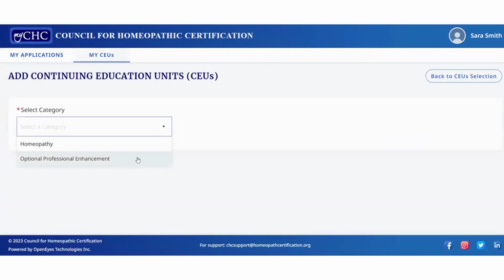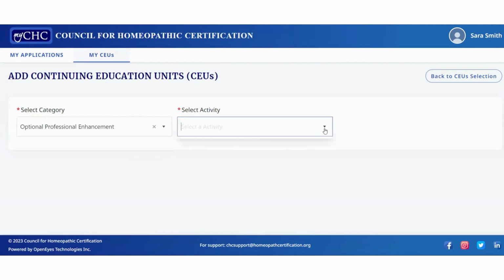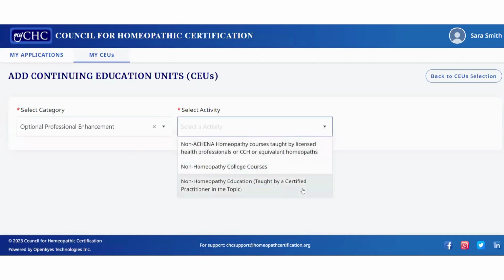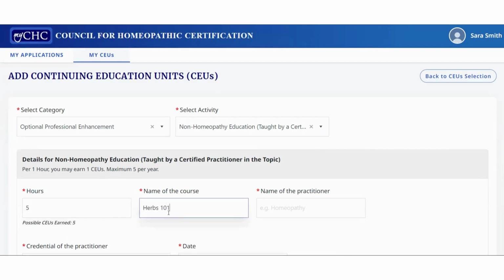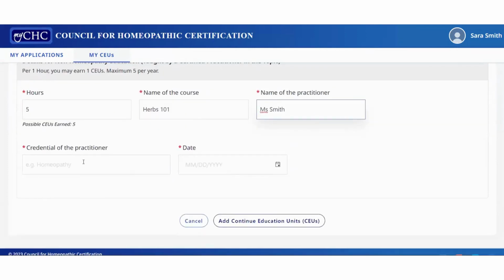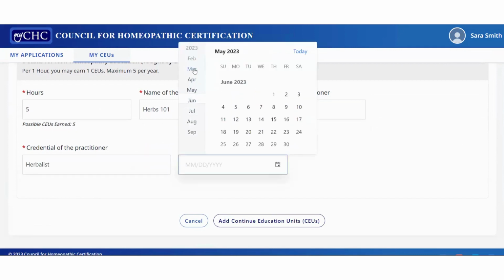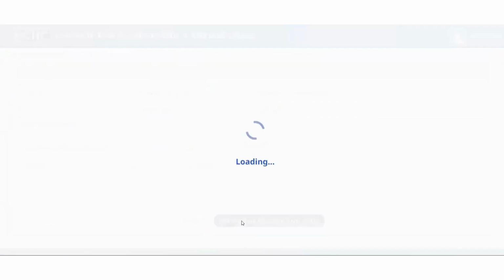I'm going to select the optional professional enhancement. And I'm going to select that I went to a non-homeopathy education taught by a certified practitioner in the topic. So here I enter my hours. I do have a maximum of 5 per year in this type of CEU category. The name of the course was Herbs 101, practitioner, and she was an herbalist. And then the date. I can scroll again and then click on continue.